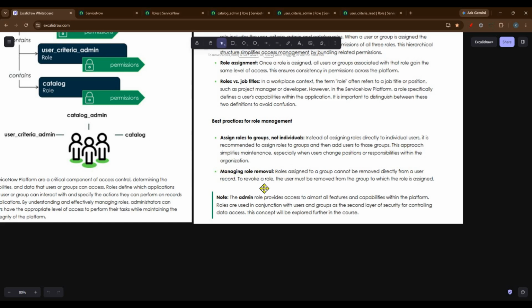Next, managing role removal. Roles assigned to a group cannot be removed directly from a user. To revoke a role, the user must be removed from the group to which the role is assigned. For example, let's say we have a group called the ServiceNow coach. In the previous video, I created that group and we provided an ITIL role to that group. And later on, I added a Mark Stoinis user to that group.